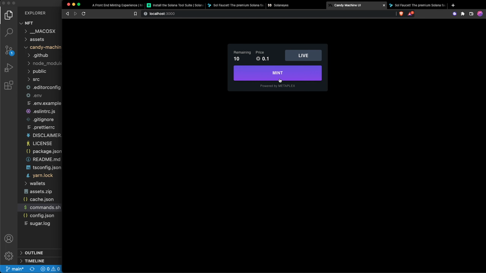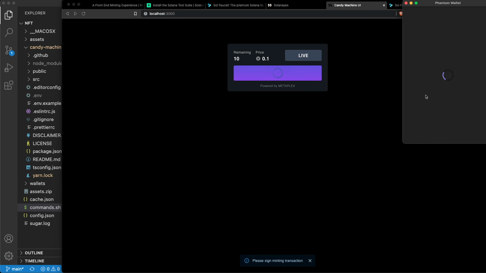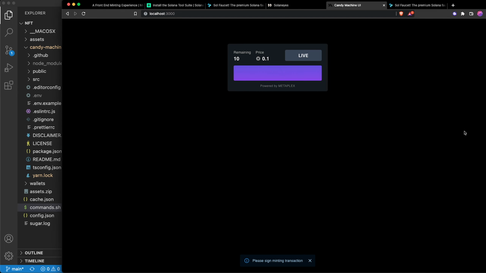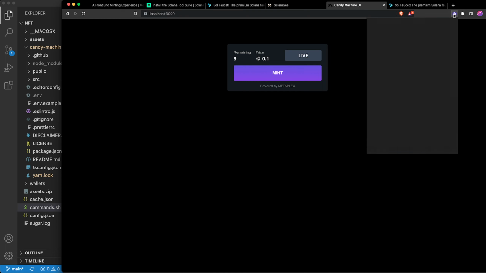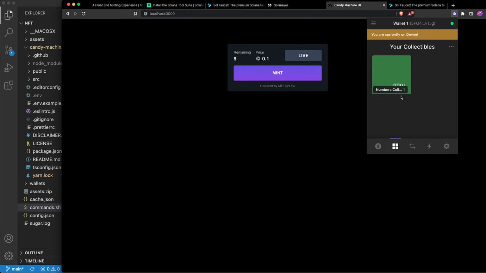Well, let's mint our NFT then. Clicking on mint, it's asking us to sign the transaction and we'll hit approve. And here it says congrats, our mint was successful. If we open our wallet, we should see our NFT in there. And this is the NFT that we just minted.